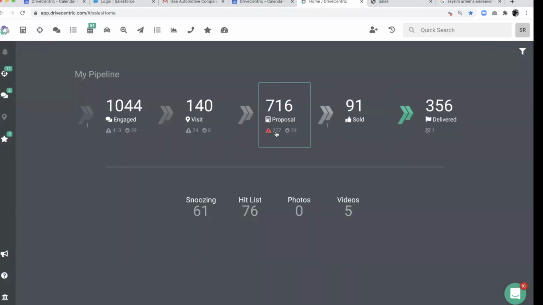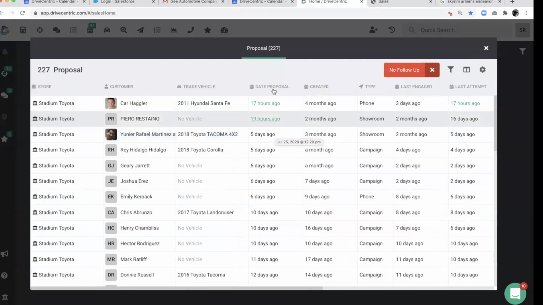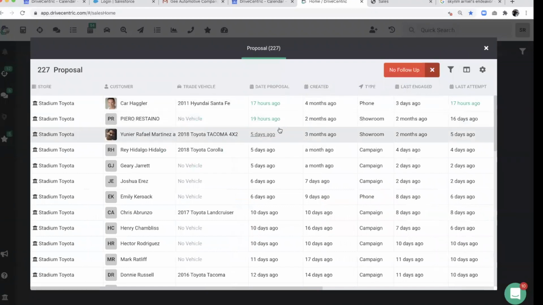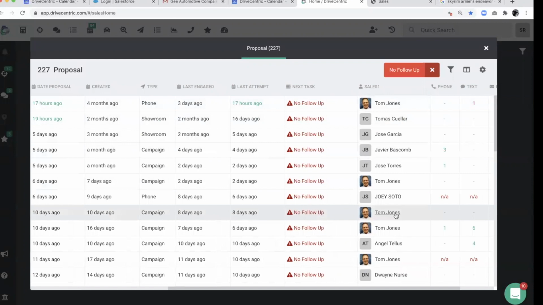If I want to look at the next one, that is a yield sign. So what does the yield sign stand for? Well, 227 customers out of my 716, that's about a third. 33% of the customers have no follow-up. So if I want to do a better job in performance, I have that many customers in my hottest bucket with no plan. I could go in here right here and see the date of the proposal and if there is no follow-up and now who the salesperson is that is responsible for these no follow-ups.